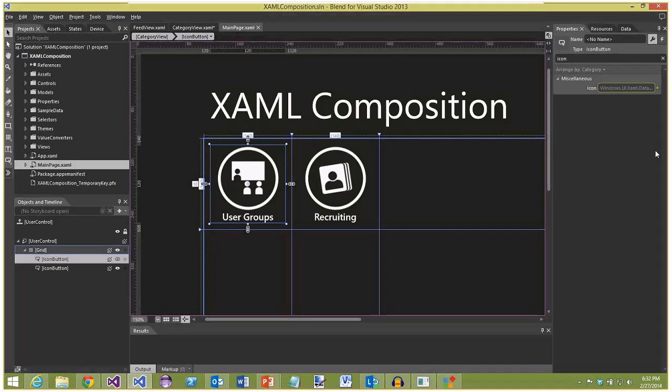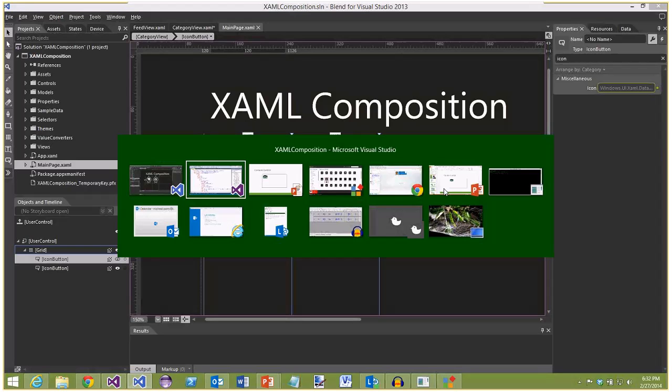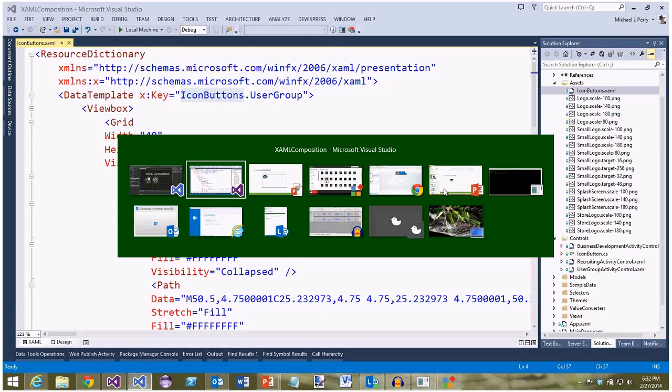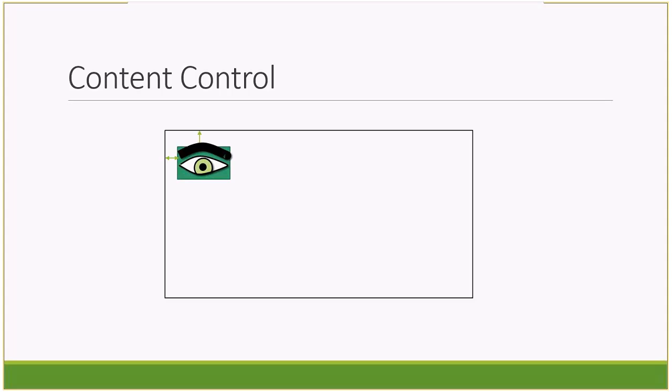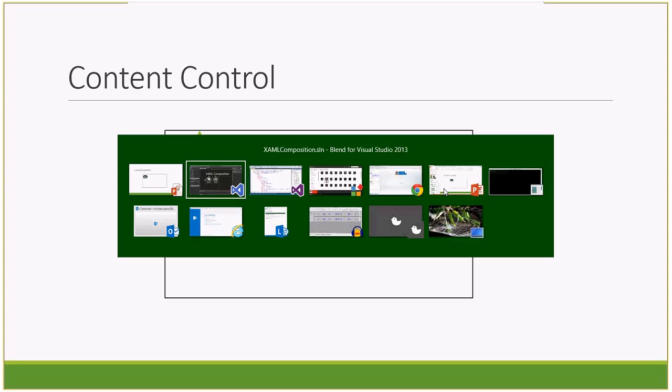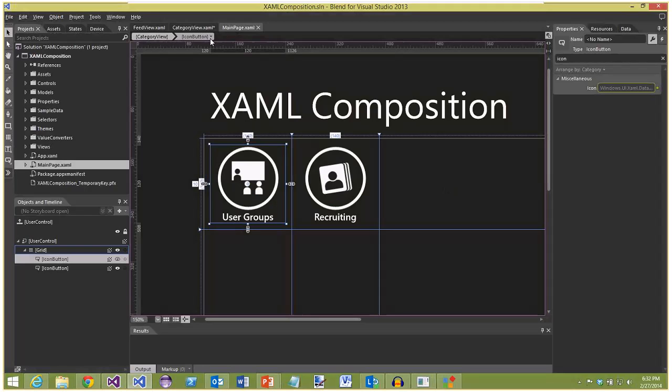So with that namespace prefixing, it helps you stay organized, helps you keep your resource dictionaries isolated from one another, so you can work on one without breaking the others. So the way that we are putting that asset into the button is with this content control. So let me show you how that actually works.